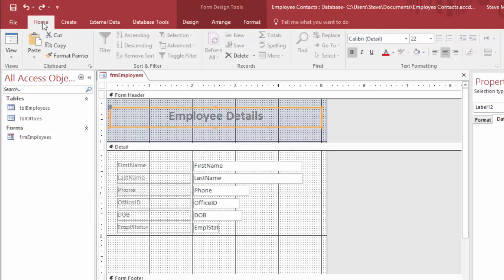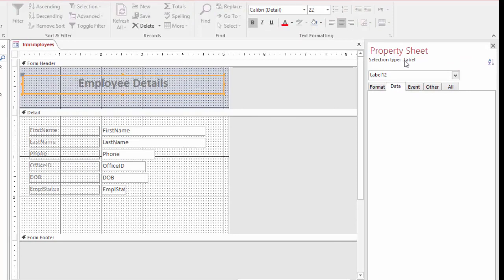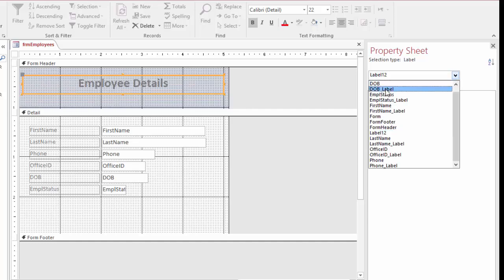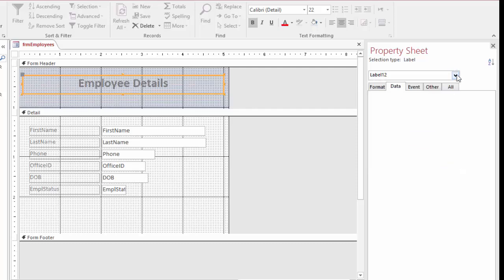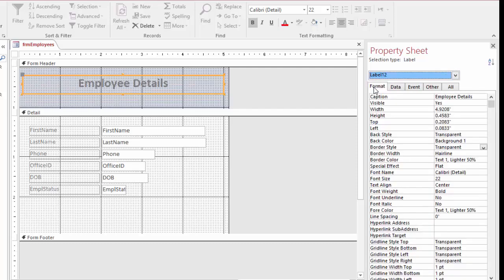Go back to home. Let's go take a look at the property sheet over here. This is where you can change the properties of whatever you have selected. So if we go to format, and you can see this is being called label 12, you can select from different items here, our date of birth label, our office ID label, and that's all these things. Right now it's selected on this. You can go to format. You can see the name is Employee Details with a caption here.